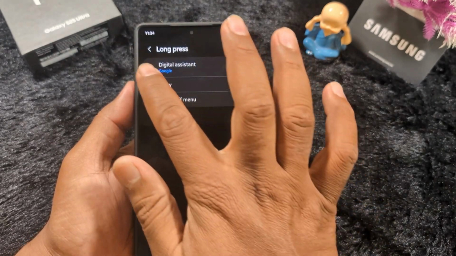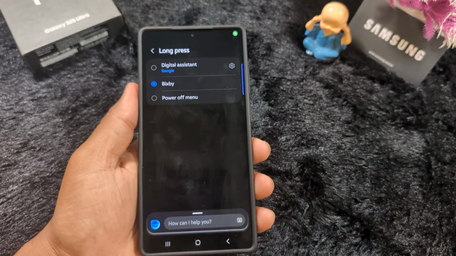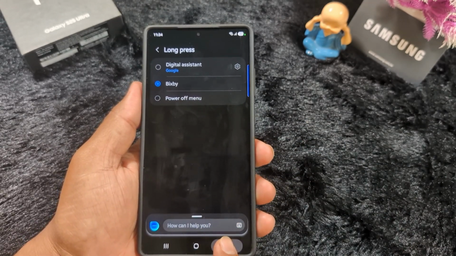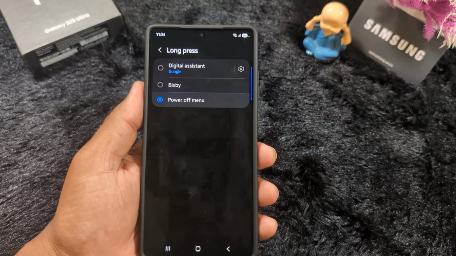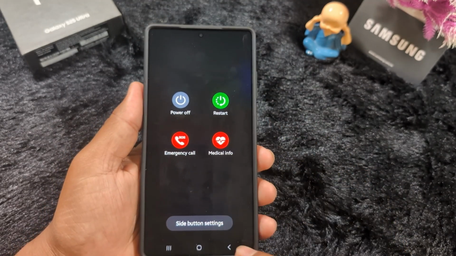So if you want to set Bixby, set Bixby and long press it, and you can see it launch Bixby on your device. And the last one is the power off menu. So when you long press the side key, it will show the power menu on your Samsung device.